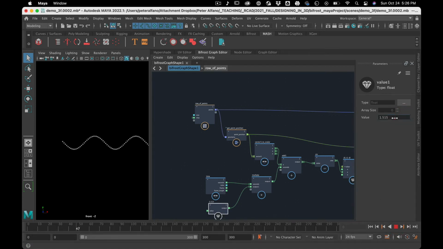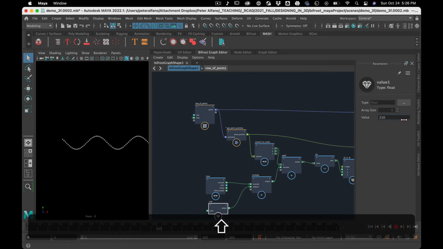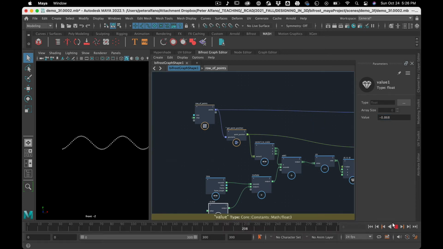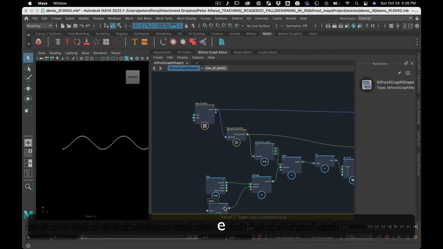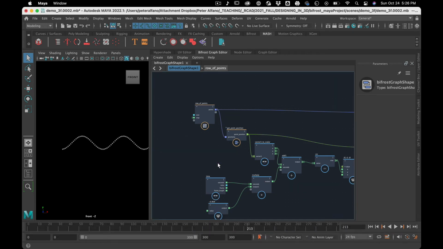So let's see. Faster. Really fast. I can even go slower. All right. So once again, it's good to start naming stuff. So we're going to call this thing speed.